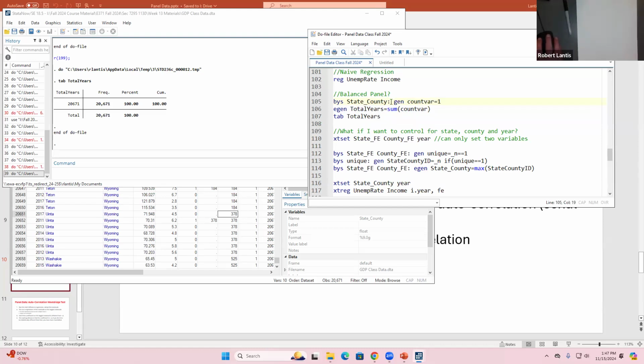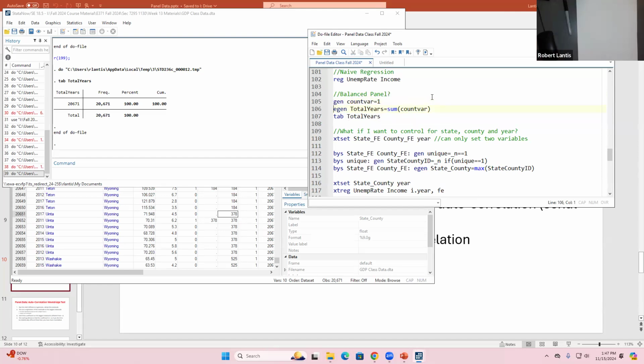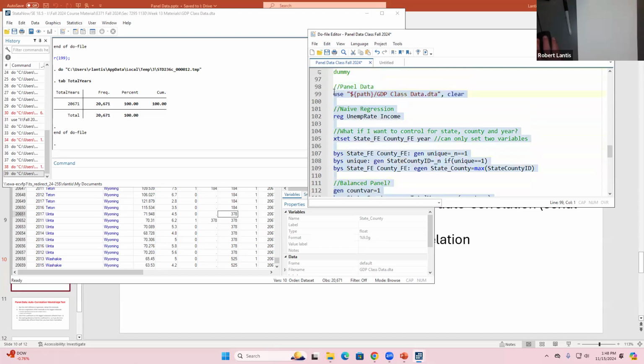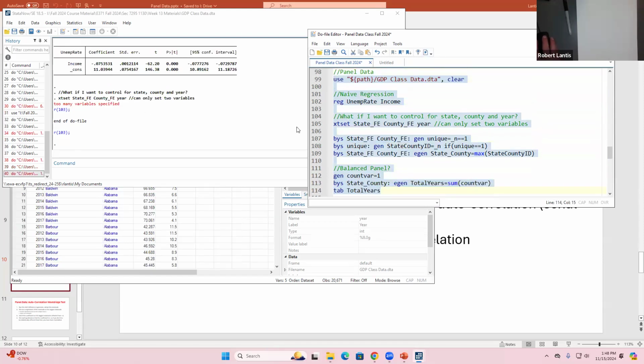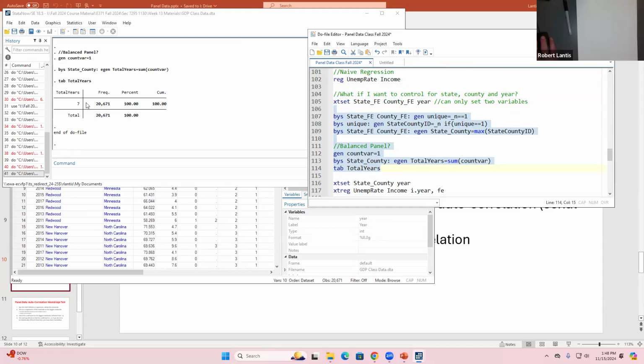Okay, that's not what I wanted. Hold on, I'm on the wrong line. I'll get there eventually. There we go. State county. So I'm going to put this down here because we had to create that state county variable before we check to see if it's balanced. All right, so now let's run all of this again. Is it balanced? Sure enough, it looks like every state county combination here has 7 years of data.